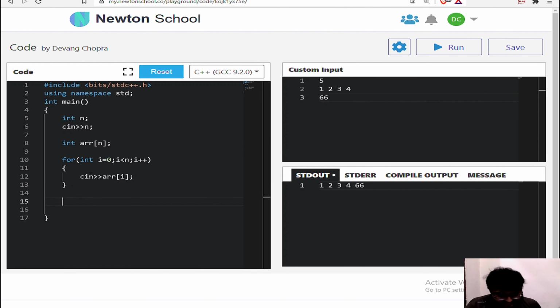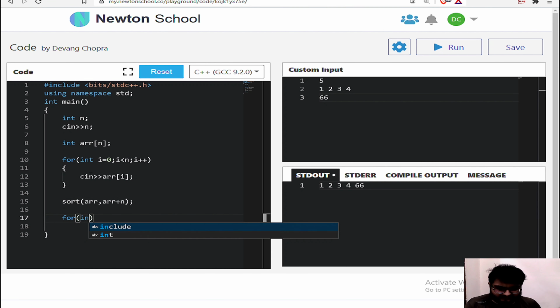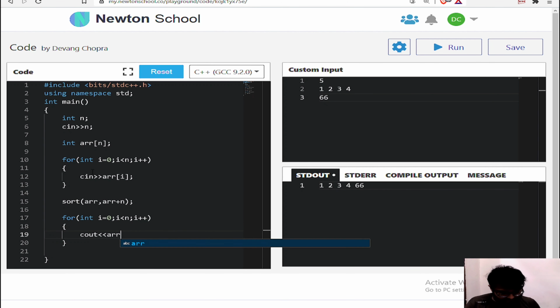And then I'm going to say sort array comma array plus n, and then for loop, not auto, that I will be explaining in another video, i less than n, i plus plus, and cout array of i. Hopefully this should run. Let's try to run this. Okay, I am giving input as 6 elements, which is 6 5 4 3 2 1, and I want to sort this.